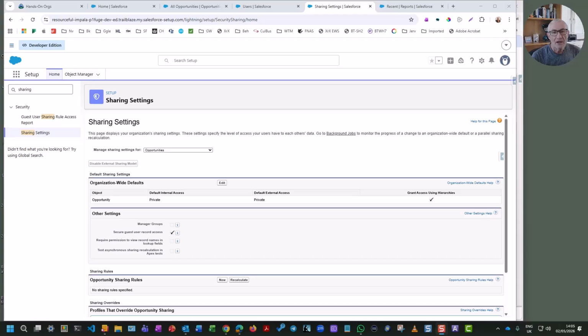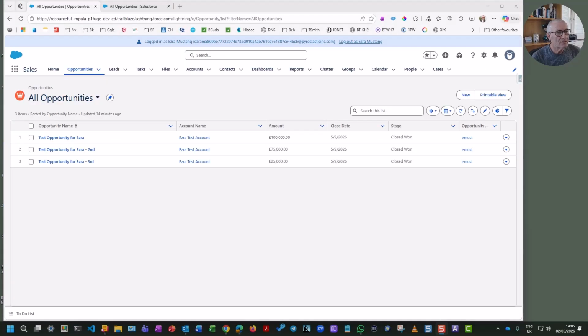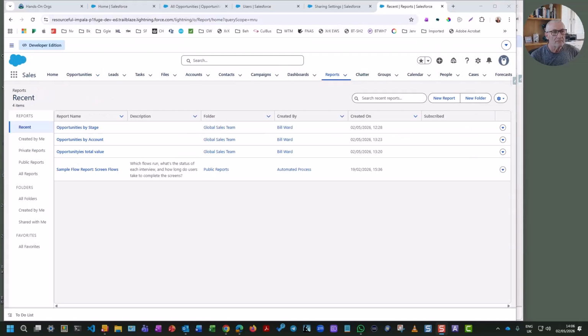So whilst he is in the role hierarchy and he ultimately reports to me, because my role has been set as CEO, and as system administrator I obviously see all opportunities, he only sees his own, as I will show. In another browser, I'm simultaneously logged in as Ezra, and his opportunities are here. There's just those 3 of them, all closed won, up to a value of 200,000.